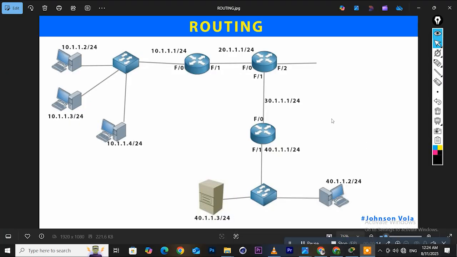Today we are going to be looking at routing. Remember we have just seen switching and VLAN. Today we are going to look at routing. Now what is routing? I've put up this diagram so that it can help us understand the concept of routing.